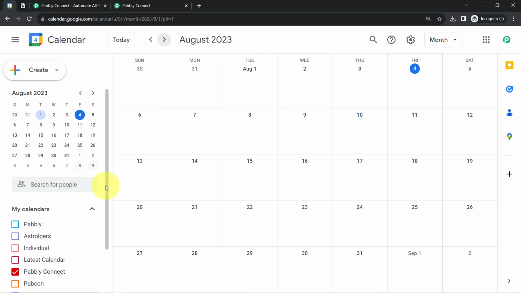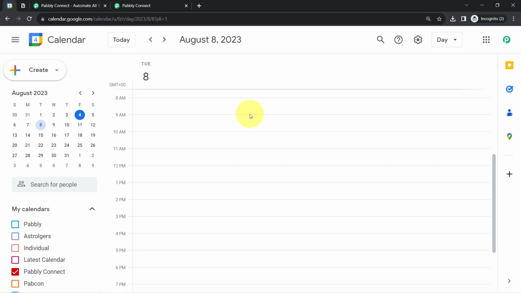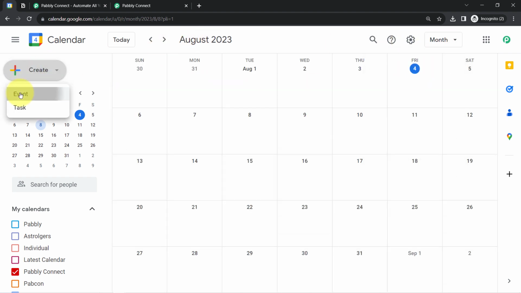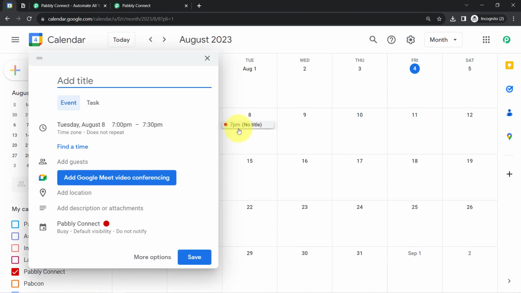So let's assume that I'm about to create the event in this Pabbly Connect calendar. I have already selected the same. Now I will select some random date, that is this 8th of August. Firstly I'll click on create event, and I would like to create an event for this 8th of August.